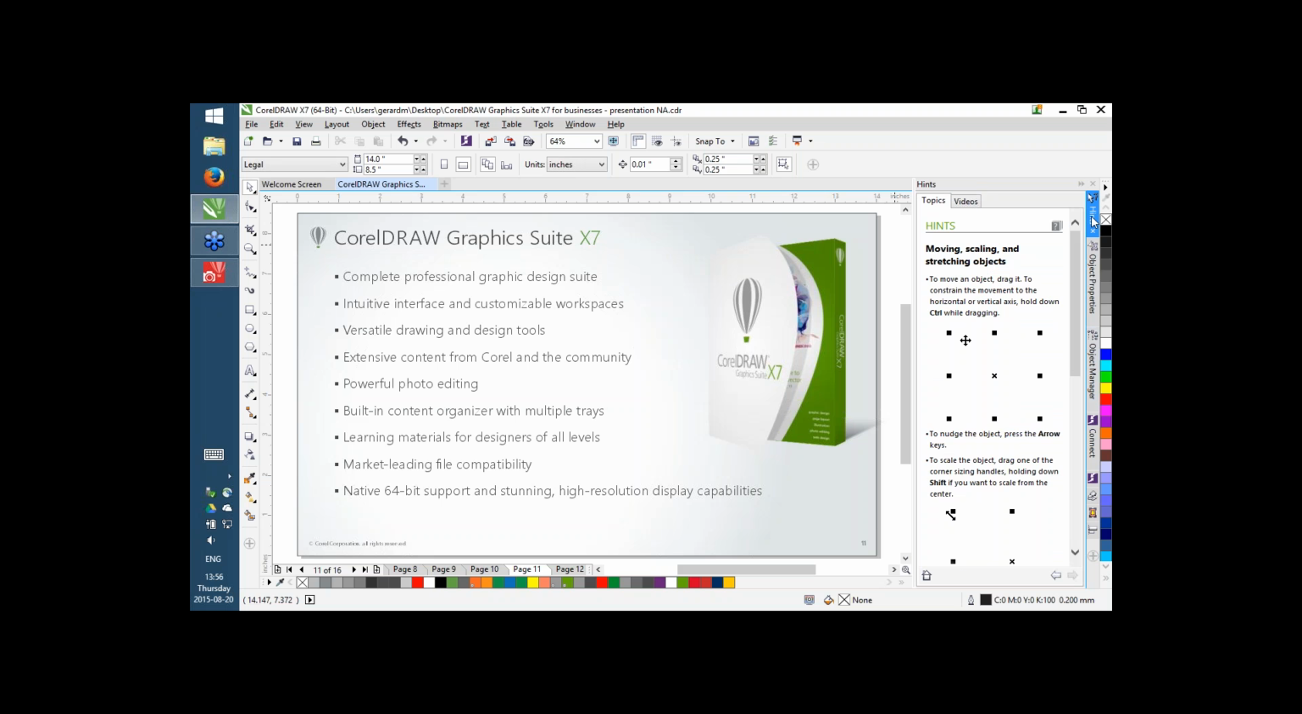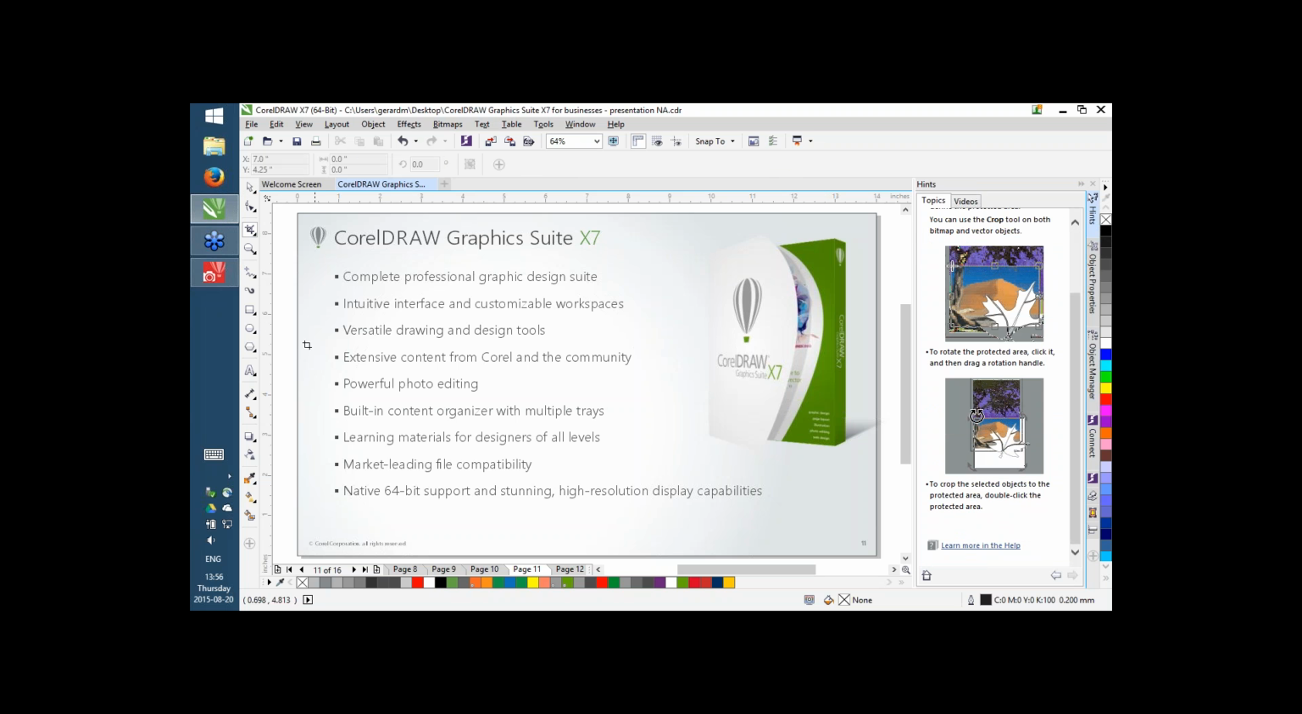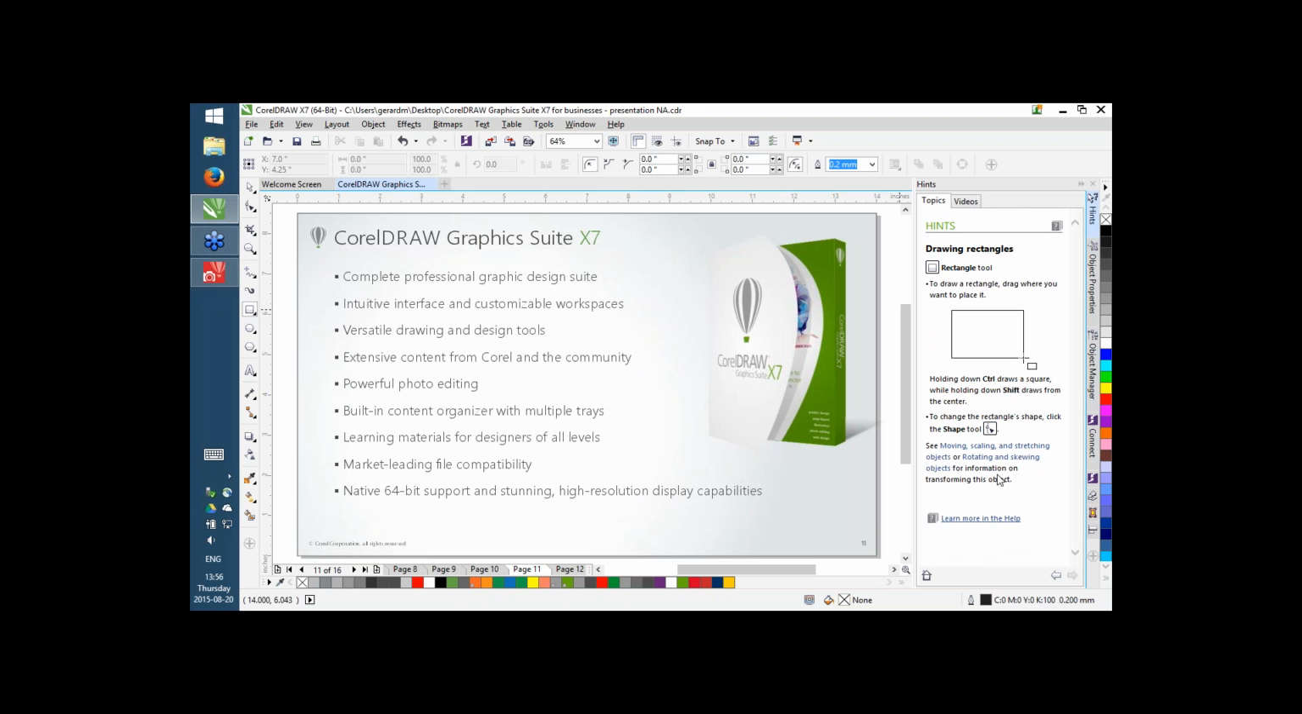Another thing we talked about was a question about training. Lots of training is available. One of them is directly built into the product. So as I select a tool, we will help you to understand that tool and learn about how it works very quickly, in a contextual way.